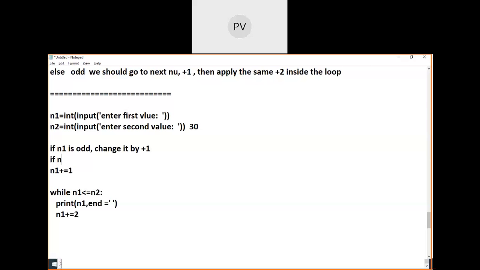So if n1 mod 2 is not equal to 0, if it is like this, what should I do? I should do this part. Only if it's an odd number, I should change it to an even number and then start from that number, and we have to reach till the last number. Is this clear?